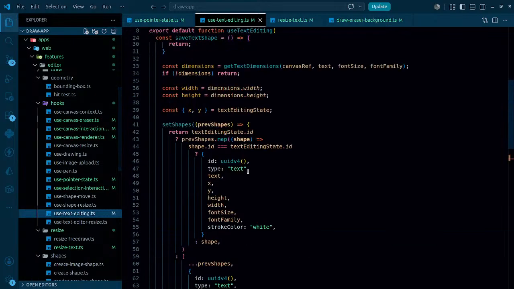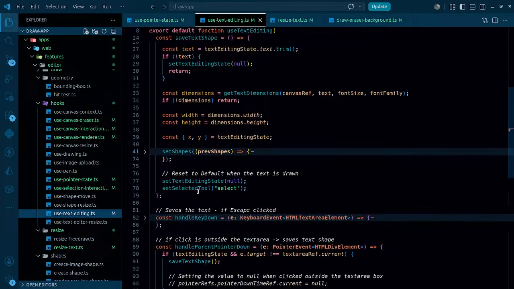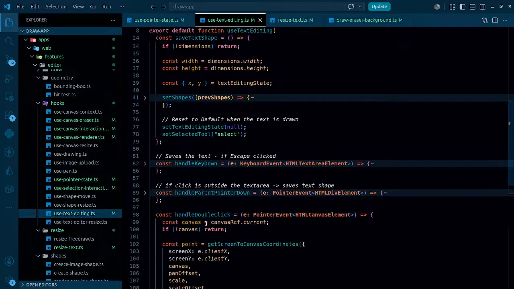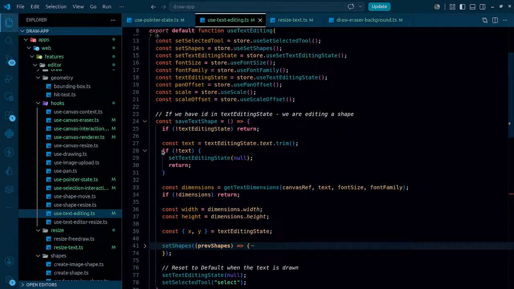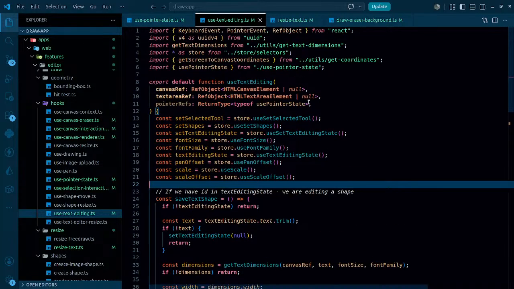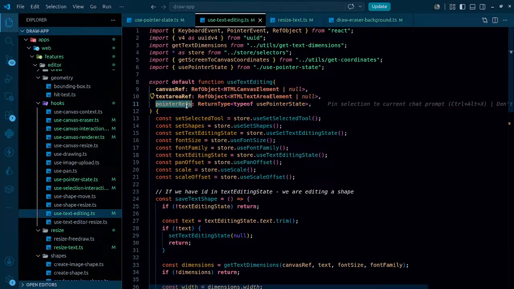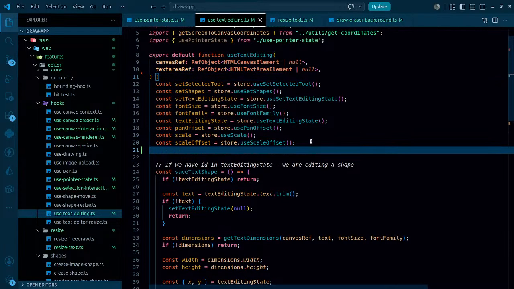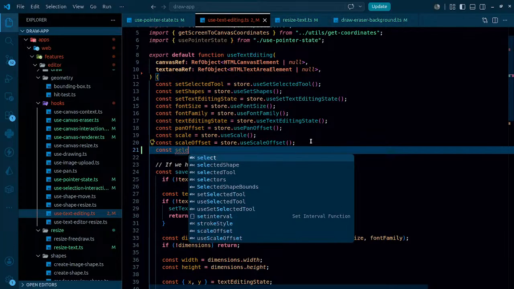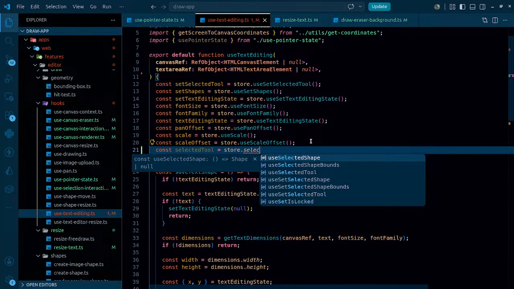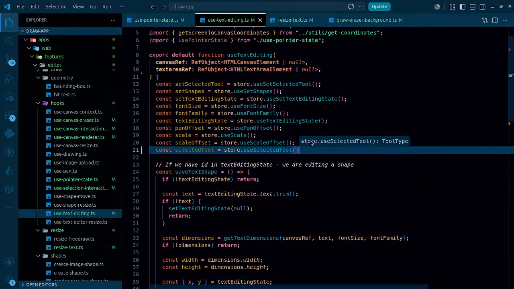So text editing, logic in here, logic of double clicking. Yeah, double click logic. Let me get the selected tool in here. I don't have pointer, it's not really needed, so let's get rid of that. Const selectedTool, that's gonna be store dot selected tool, useSelectedTool, this one.